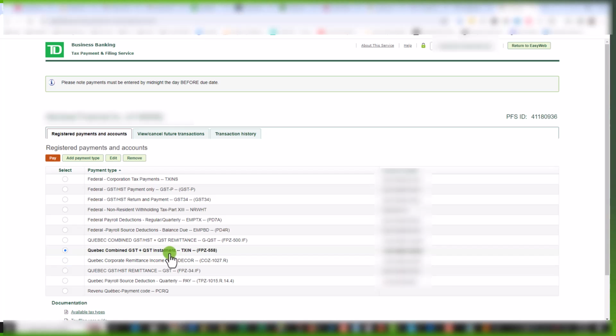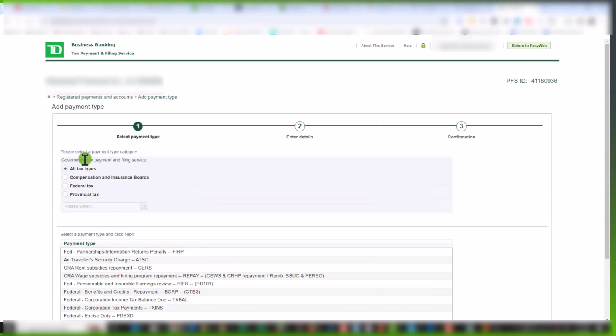It's very important that you use this form, FPZ 558, and not the remittance form, because the remittance form actually requires that you enter all of the boxes and complete the filing of the tax return. The installments are simply a down payment towards what you will eventually owe on your GST and QST. So if you don't already have this, you would go to add payment type.